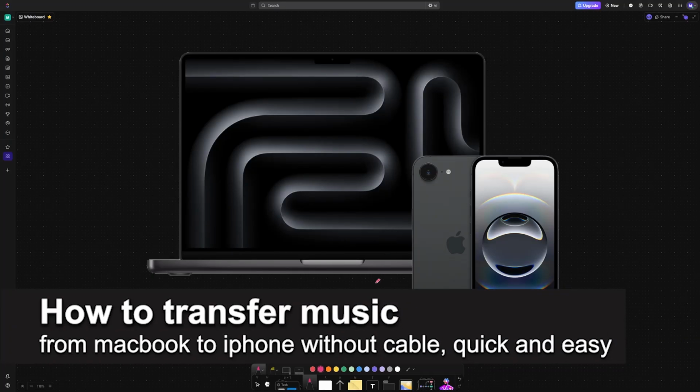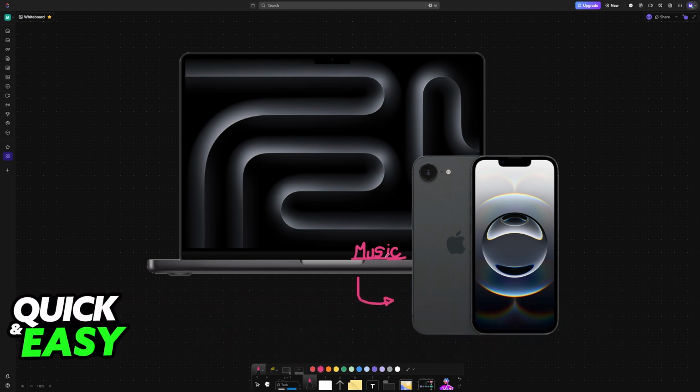In this video, I'm going to teach you how to transfer music from a MacBook to an iPhone without a cable. It's a very easy process, so make sure to follow along.